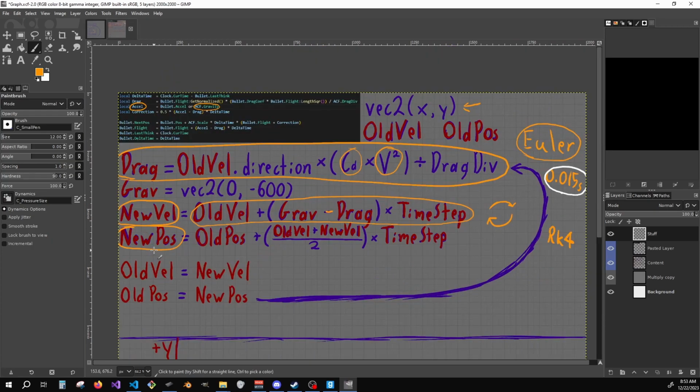So the calculation for the new position is pretty simple. You just take the old position and you take the average of that old velocity and the new velocity. And because velocity is distance over time, if you multiply by time, you just have distance. So you just add your average velocity onto it, multiplied by the time step once again.